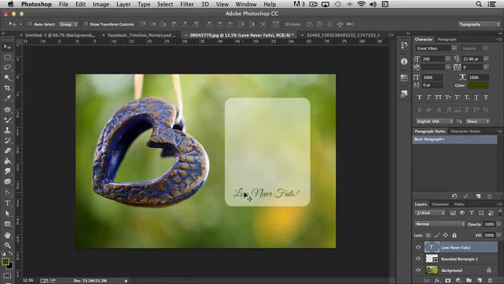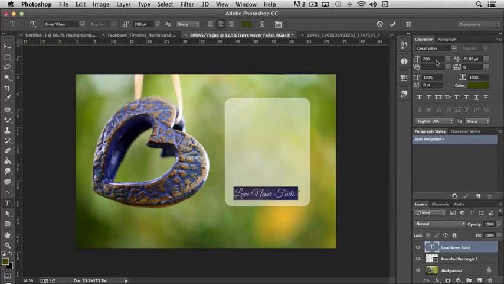Now let's say that we wanted to actually make the type even larger and just have like love on one line, never, and then fails. Okay, so here's what we're going to do to achieve that. I'm going to increase the size to say 400.